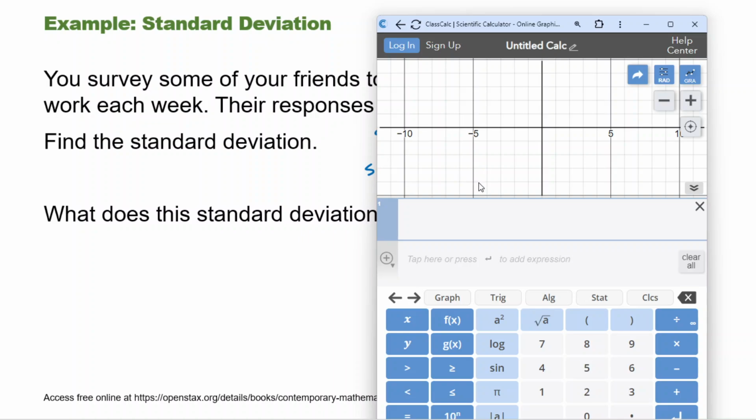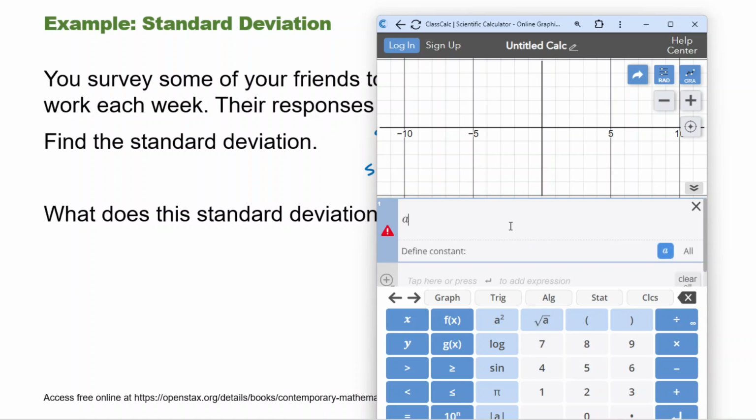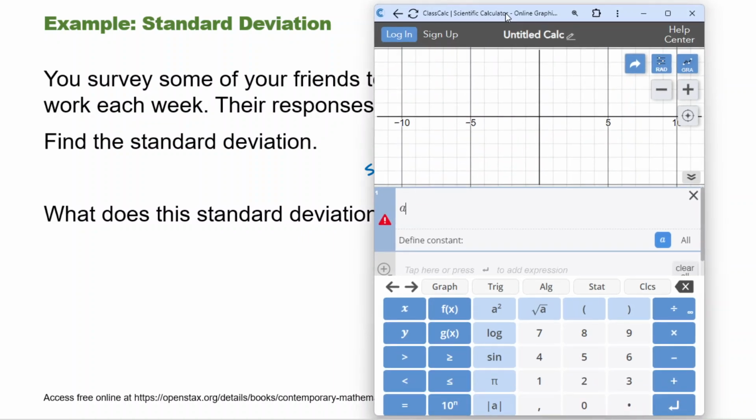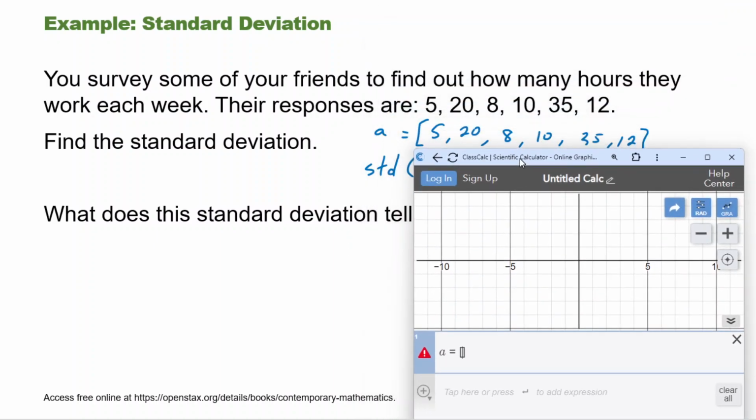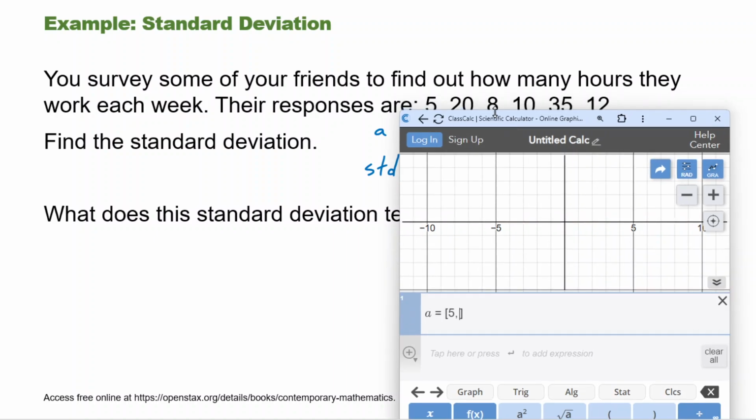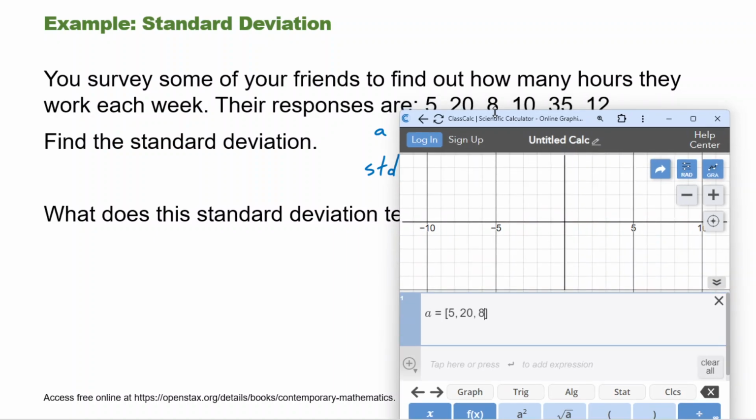So let me go over to this calculator. I'm going to type in A. On a mobile device, you press and hold, I believe it's number 7, to get a lowercase a. Then we'll choose equals, and then bracket, which I believe on a phone you press and hold the parentheses, but I'll type on my computer a bracket. And now I will input that data. 5, 20, 8, 10, 35, 12. And it says I have a 6-item list, which is what I intended.